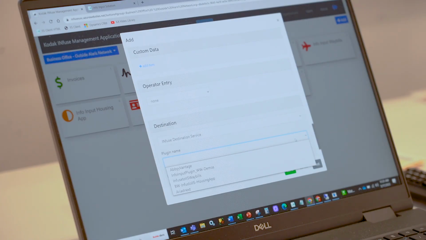In this particular case, we have our Abby Vantage. Abby is the document AI tool that we fully integrate with, as well as our Infoinput solution, which integrates with AWS, Google, Azure, and of course Abby, as well as our Aaron Next, which is the ID verification capability. This is where we can literally have a single button press to launch an application into the cloud.